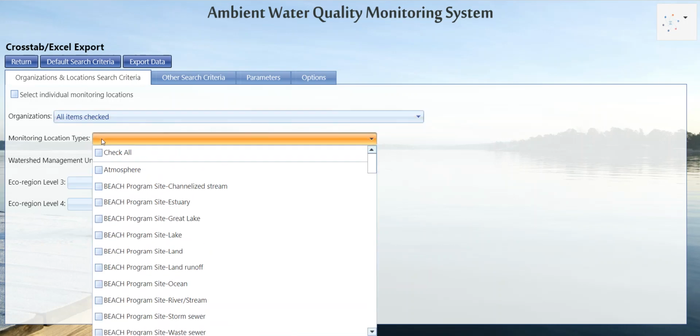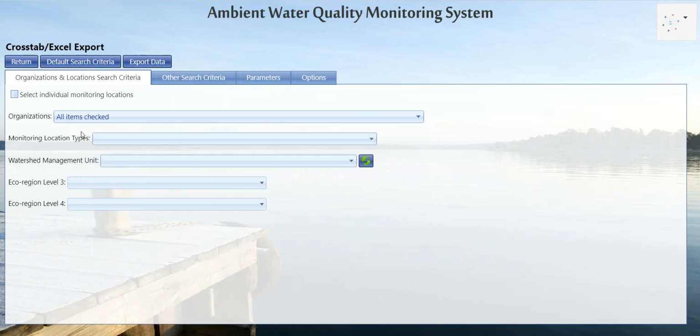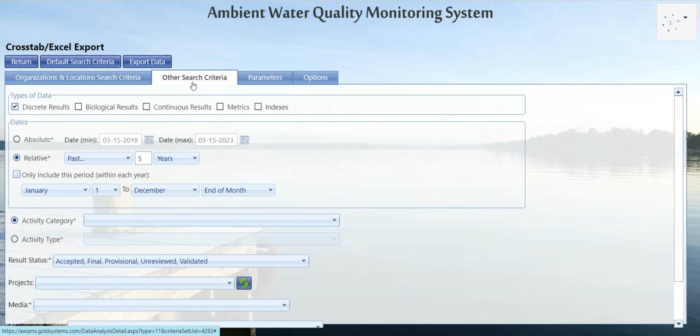If you are interested in certain types, you could select a certain type. If not, you could just leave it general. There's watershed management unit, ecoregions, but we're going to move on to other search criteria. I am going to go ahead and do discrete results. There is the option to do biological, continuous metrics, and indices. In our case, we are interested in discrete results.